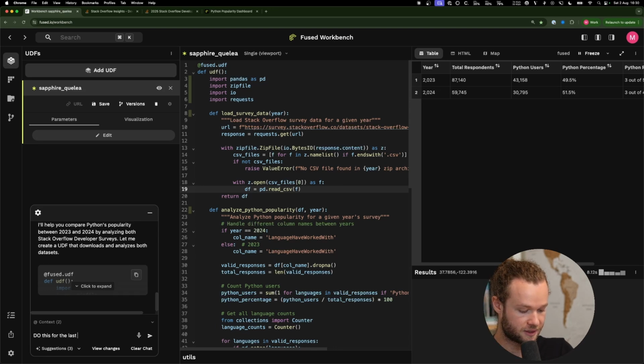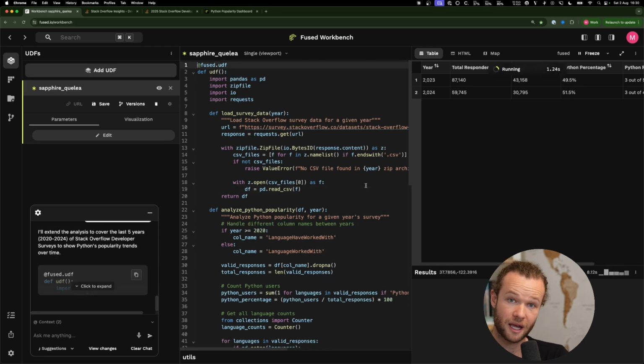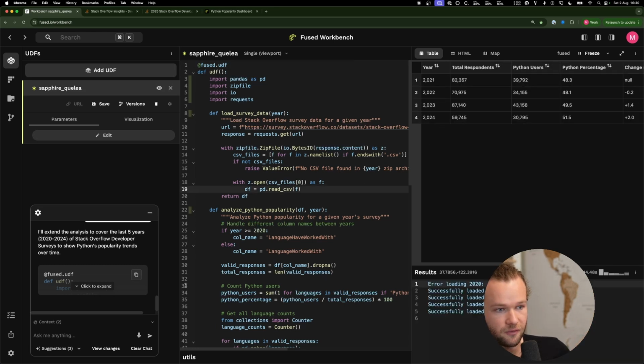Do this for the last 5 years. So what's going on here is I'm not just writing some code, I'm being able to execute it, and then my AI has the context of what this output looks like. And so as I'm exploring this data, this AI can help me by also seeing basically the same thing as me. All right, so I've got 4 years here.